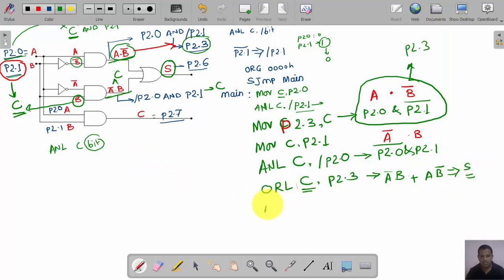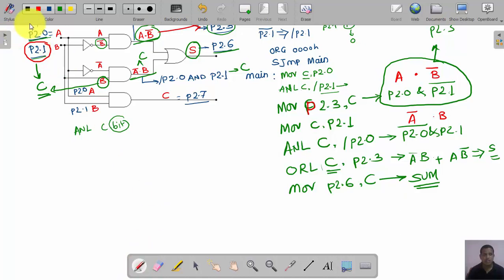Now we are going to copy this result into one of the port pins, say p2.6, so move p2.6 comma C. Finally at this moment we are going to get the sum result. Now the next is the carry. The implementation of carry is simple and straightforward. The values of p2.0 and p2.1 are not altered when we give this complement; only for this instruction is the status complemented. For the rest of the instructions the status remains as it is.